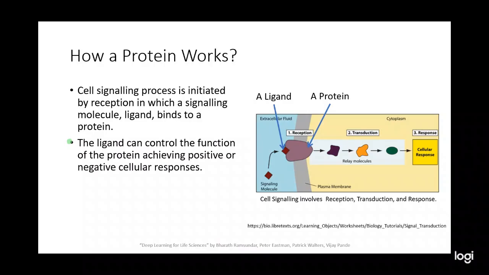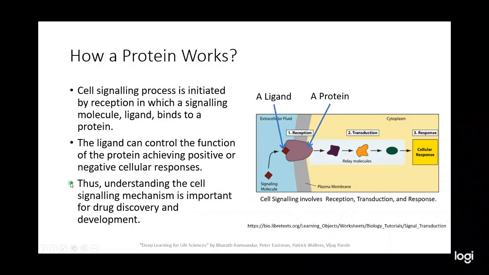The intricate three-dimensional structure of proteins enables them to selectively bind to highly specific ligands. This specificity allows ligands to regulate protein function, leading to either positive or negative cellular responses. Thus, understanding the mechanism of cell signaling is fundamental to drug discovery and development, as targeting these interactions can help design therapies that modulate protein functions effectively.